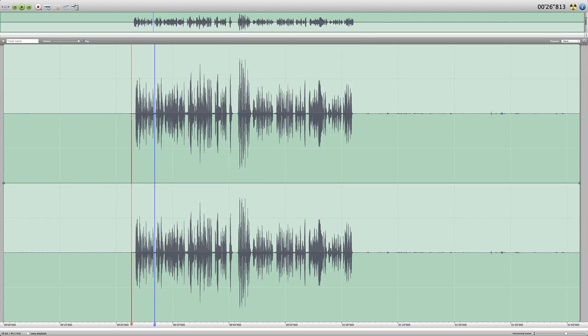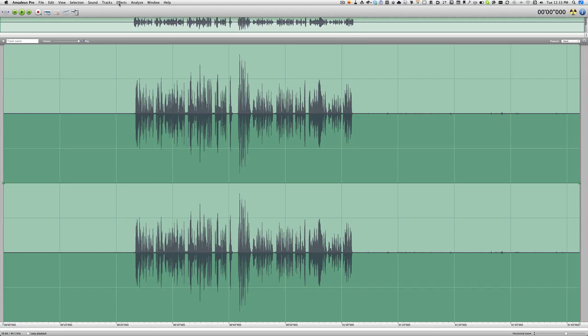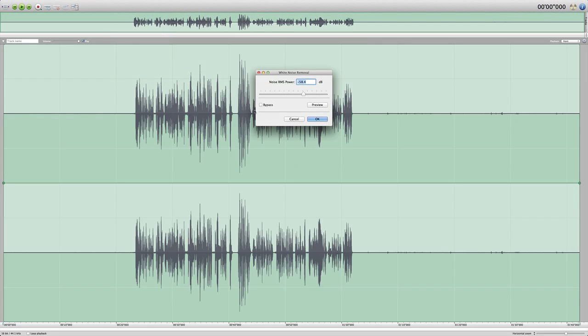And once again, the hiss has been removed in the space where the voice was being recorded, and it hasn't affected the sound of the voice. Let's just go back and do this one more time with the same tool we were using before, and let me just show you something. If we go to Effects, Denoising, and take Suppress White Noise again, we'll click on Preview.